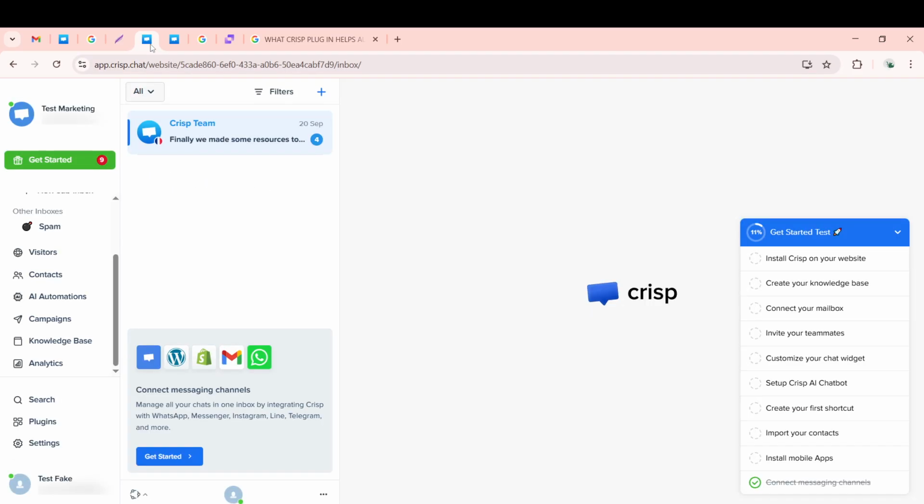Now that you're in, take a look around the dashboard. It's the central hub for managing your Crisp Chat settings and integrations. Your next task is to locate the sidebar within the dashboard. This sidebar is chock full of options and settings, and it's where most of the magic happens.